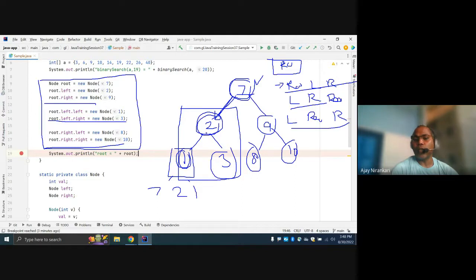Once this subtree's left is done, then you move to the right. After left, you move to the right, and there you print 3. Once this right is done, again you check: this is the root. Is there any left or right? No left or right, just done. That means this subtree is done. Your root is done, left done, right done.